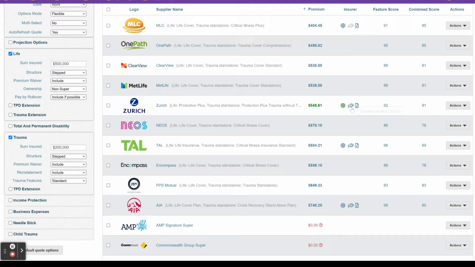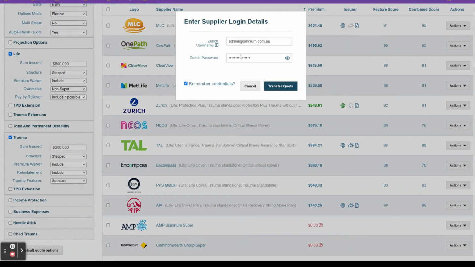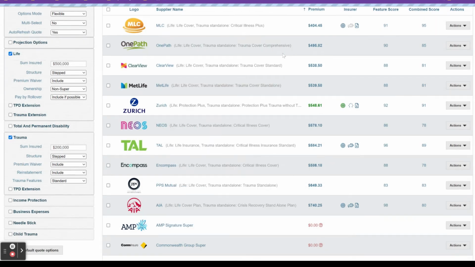We can also transfer this premium into Zurich's quote portal by clicking on the little arrows and entering our advisor credentials. Now you can also save these credentials into our system by ticking Remember Credentials, and we'll transfer the quote.